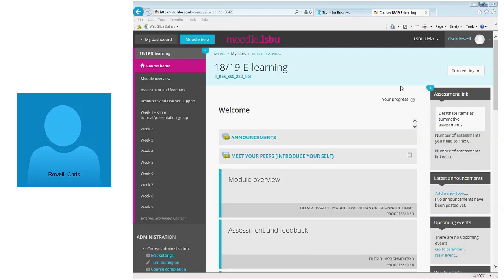Now, I've set up this Moodle module here based on a Moodle template, which is based on the Moodle baseline here at LSBU. So if you want to import this template, then you can go to the Moodle help section, which is the blue button up at the top, and there are some downloads, some guidelines on how to import this template. But if I just very quickly, in about 3 or 4 minutes, show you the basic structure of how to lay out your Moodle module, this is what we recommend that you do.